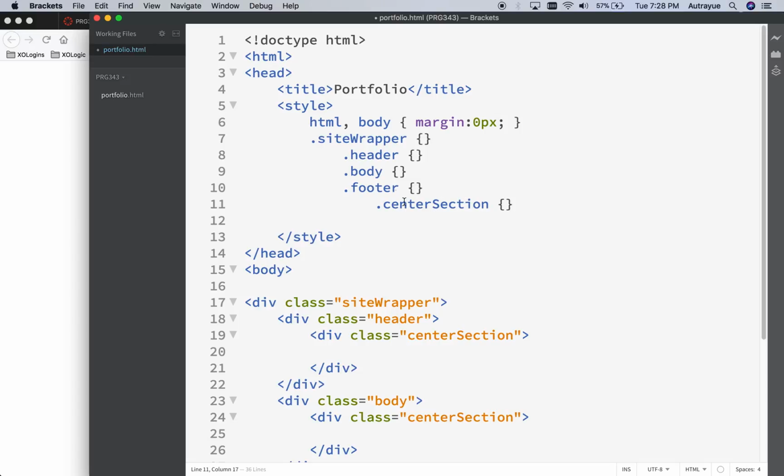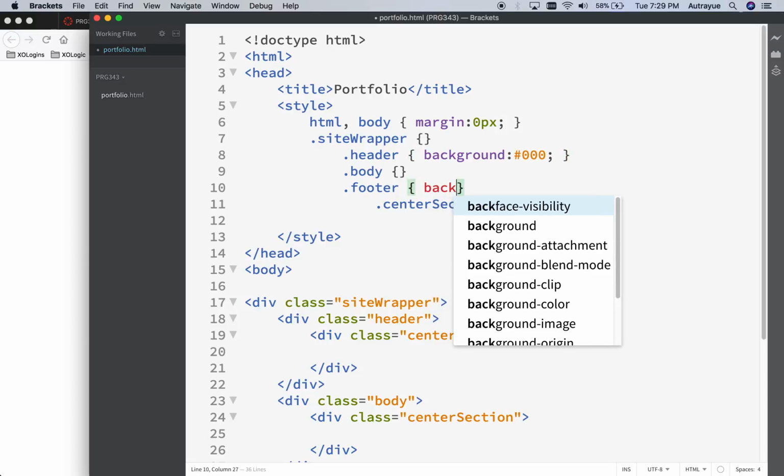Now what we're going to do is set it up so we have a black header and a black footer, and the body is going to be white. So we're going to do a background of hashtag 000, which is black. If we hover over this right here, it gives us the color. Okay, do the exact same for the footer.